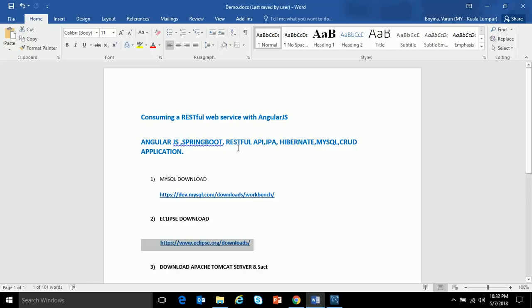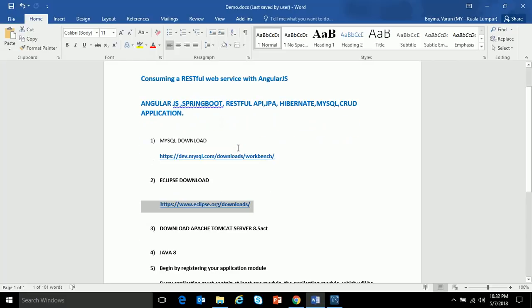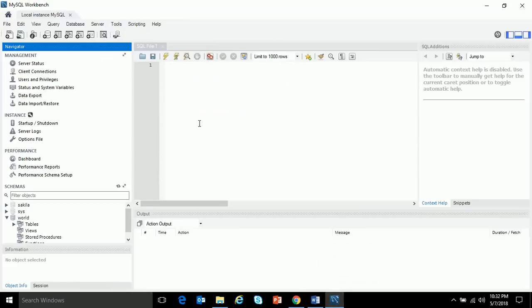One more thing, I'll be using Eclipse Oxygen IDE for this particular demo. One can download the Eclipse IDE from this particular URL. And MySQL, if you're a beginner, I suggest you to download the MySQL Workbench from this particular link. What is the advantage of MySQL Workbench? If you see my screen, it gives a nice pictorial or visual representation of the database tables.